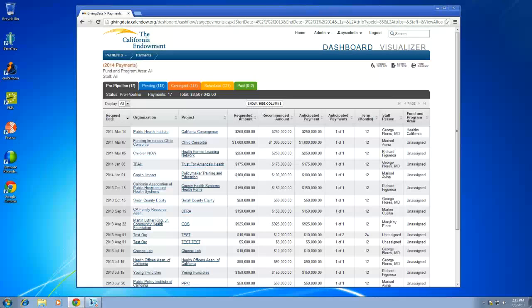So the whole purpose here is to provide you with richer tools for managing the data, so that you can both manage your own pipeline within your program, as well as make this data available for others to see, finance folks, executive team, whoever else might be looking at this, to see how those pre-pipeline grants might impact the current year's budget.